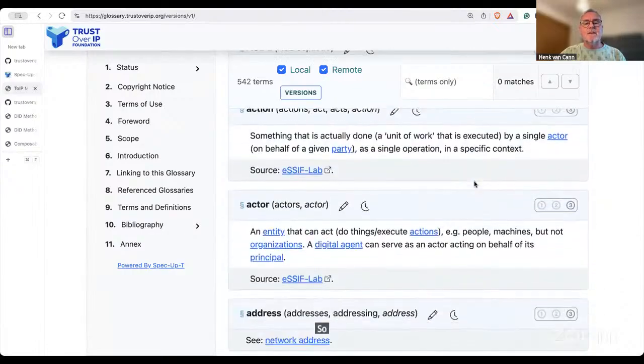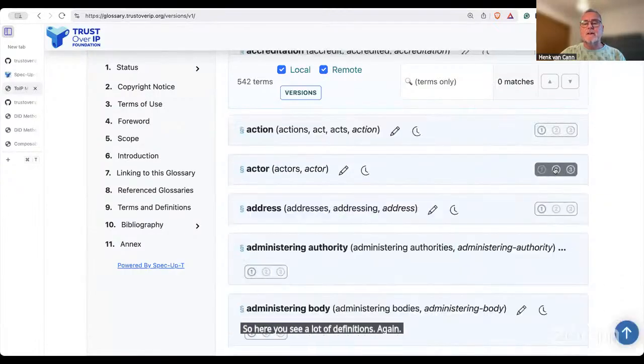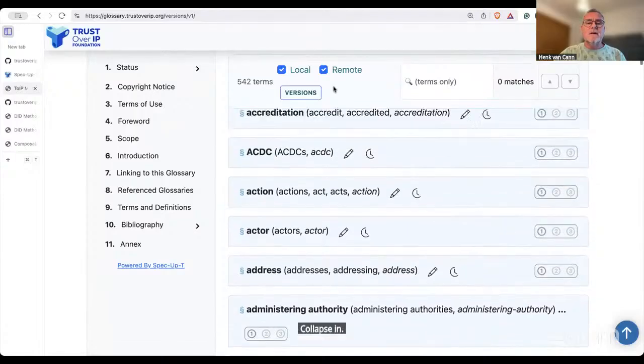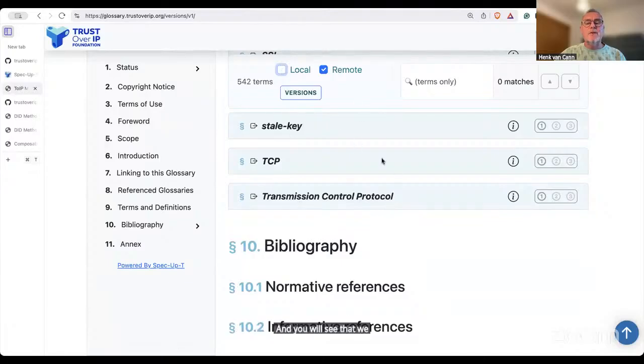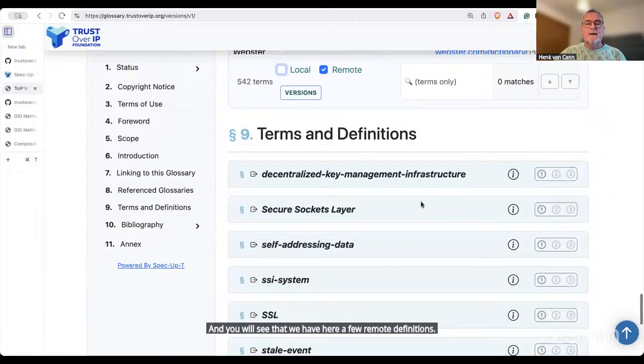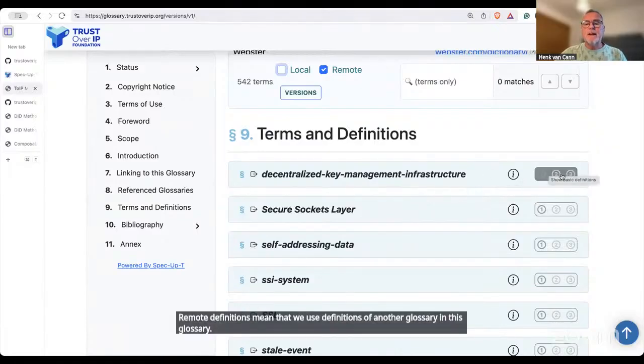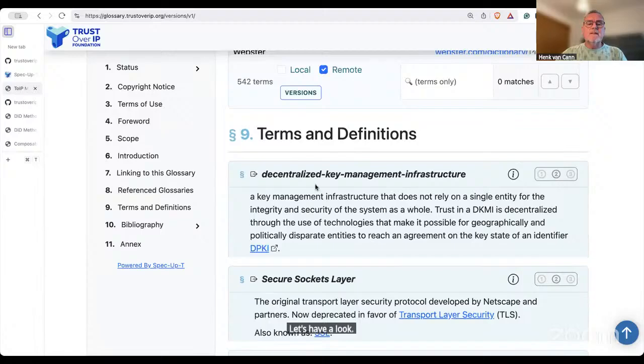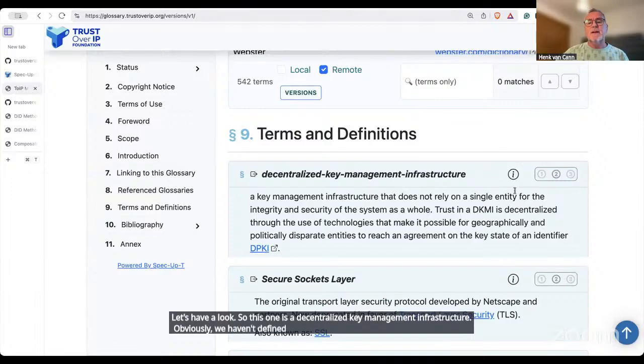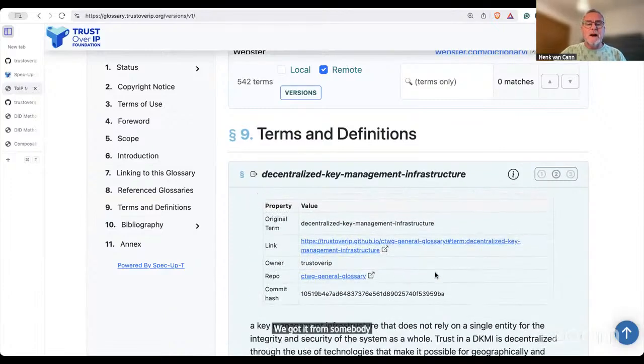So here you see a lot of definitions. Again, it's the same structure. Collapse in, collapse out. You can switch to local and remote. And you will see that we have here a few remote definitions. Remote definitions mean that we use definitions of another glossary in this glossary. Let's have a look. So this one is decentralized key management infrastructure. Obviously, we haven't defined that one here. We got it from somebody else. From who did we have it? We have it from the general glossary. So this one is coming from the general glossary.